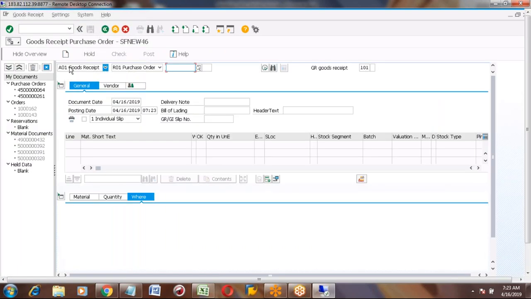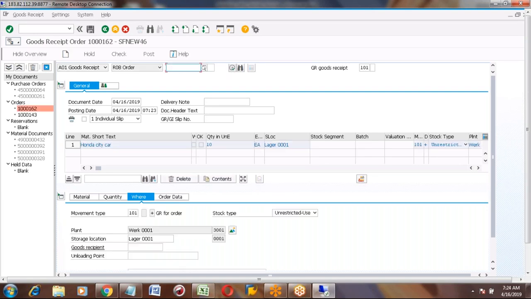So select goods receipt here and select order here, and enter the order number 162 and execute. These steps are common whether you are doing goods issue against a production order or purchase order GR, any GR. This transaction, this process is the same.